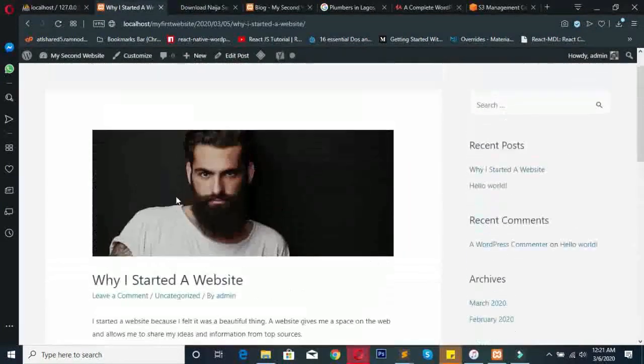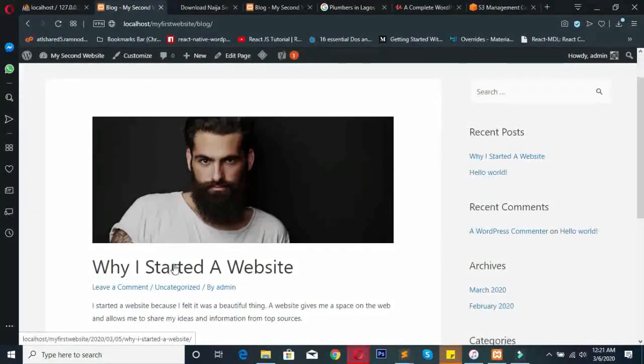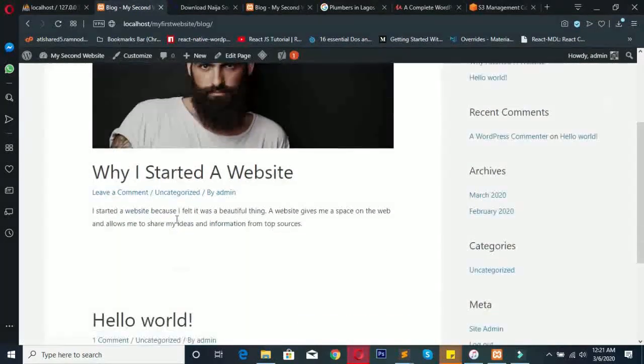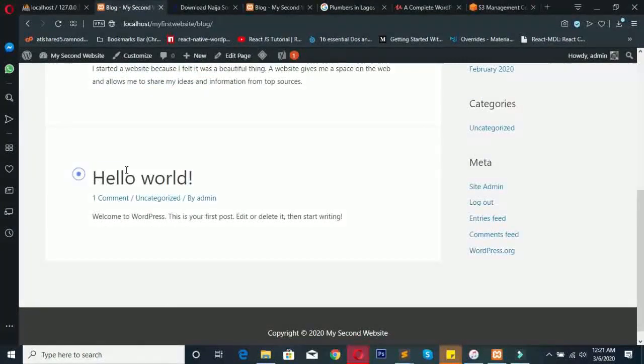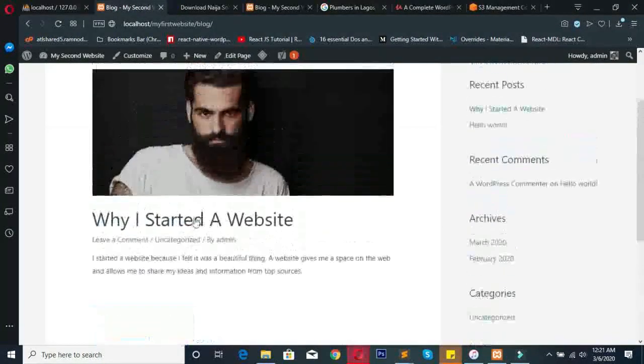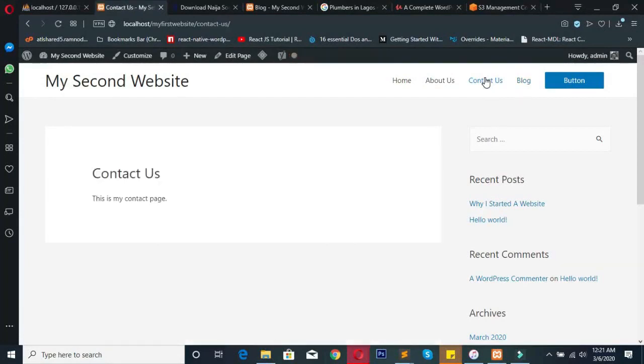And if you go all the way to the blog page, you're going to see the posts listed there. You can see image, title, and then the post content itself, and you can also see this default post here. So you see that it's just straightforward, and all other pages we created are also functional, and then the one we assigned to the home page is also functional.